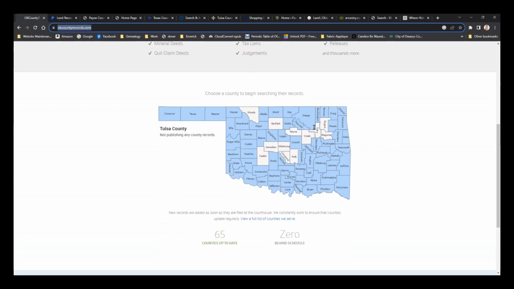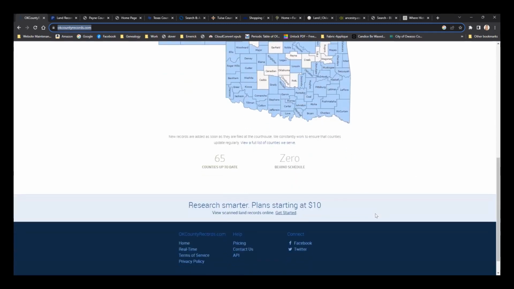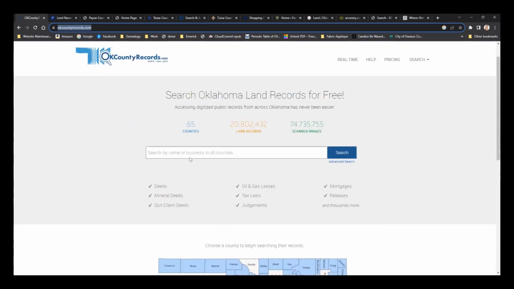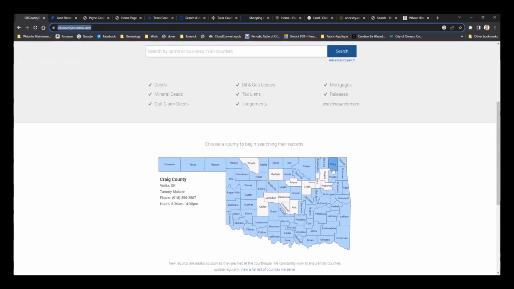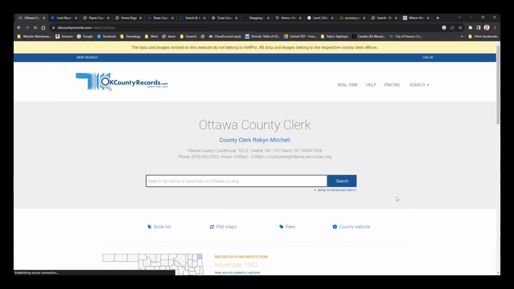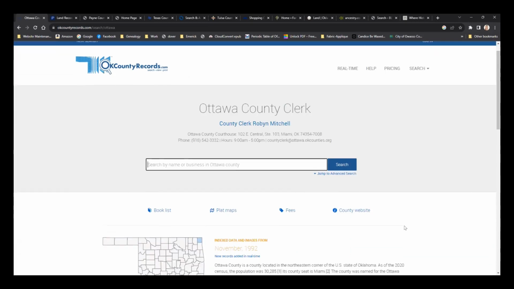Tulsa is one of those. They have a whole separate page. Creek County is a separate one. And if I remember right, the last time I was on the Creek County website, I didn't have to pay anything for the records I downloaded. You can search by the whole state by typing a name in here, or you can pick a particular county. Let's just pick Ottawa, my favorite county.